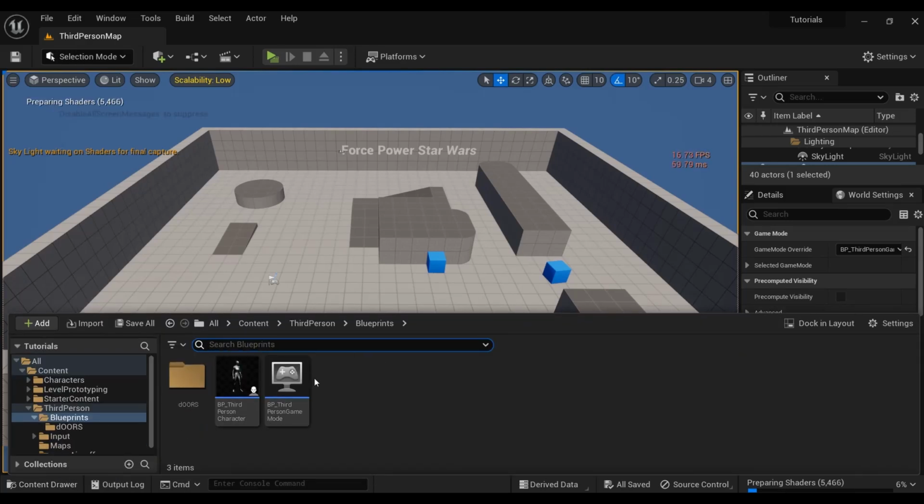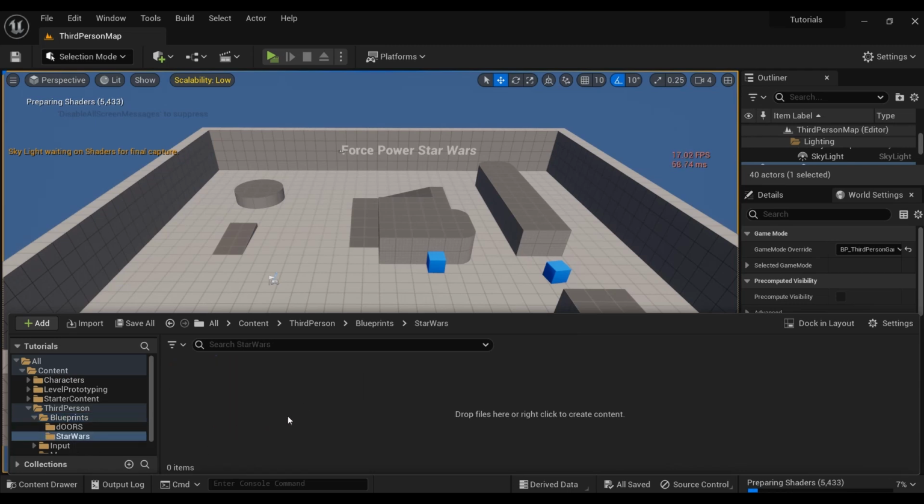First, I'm going to my blueprints folder and I'm going to create a new folder here and rename it as Star Wars. Now go into this folder. Here we need a few things. First, we are going to need an animation that we are going to use. So I have downloaded that animation from mixamo.com.